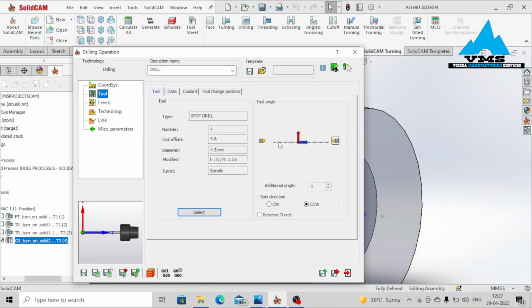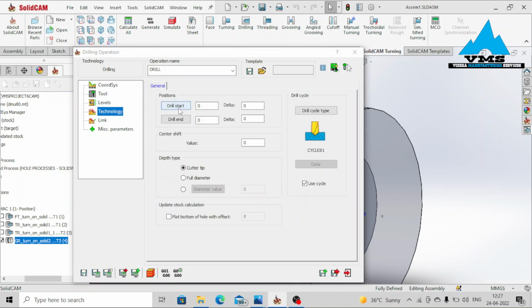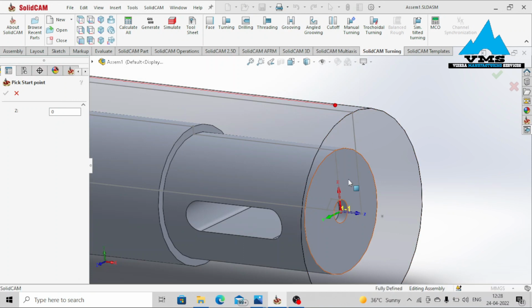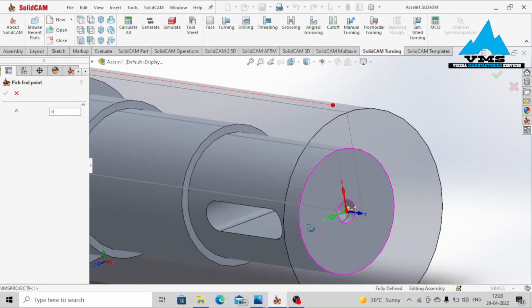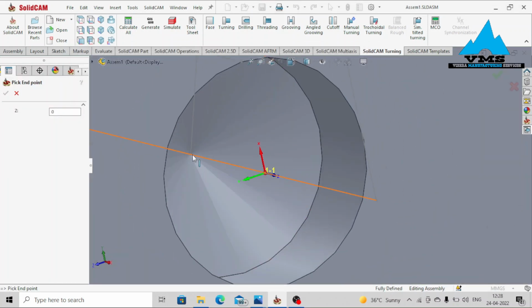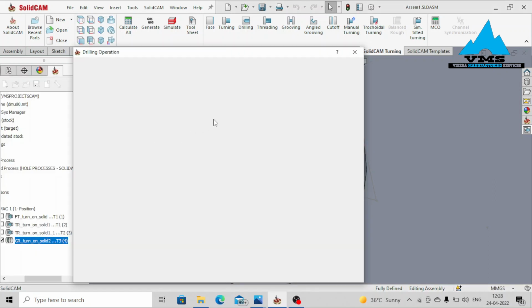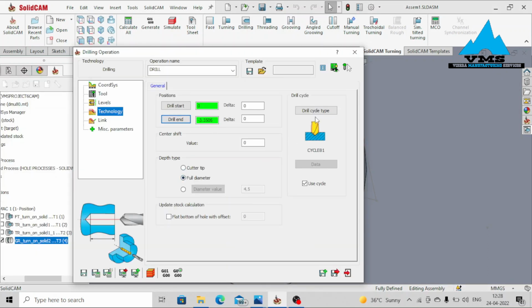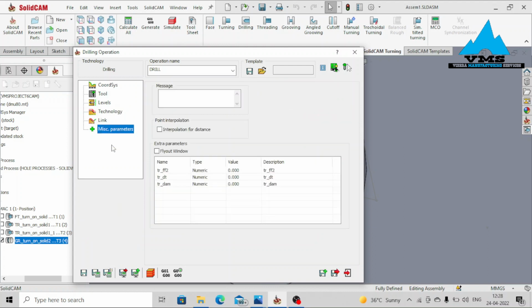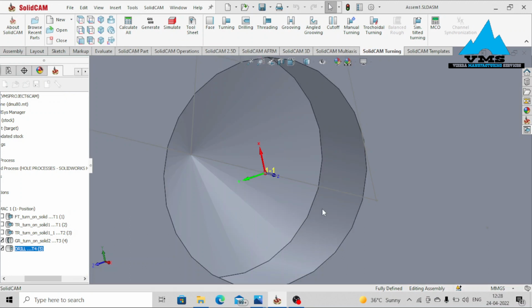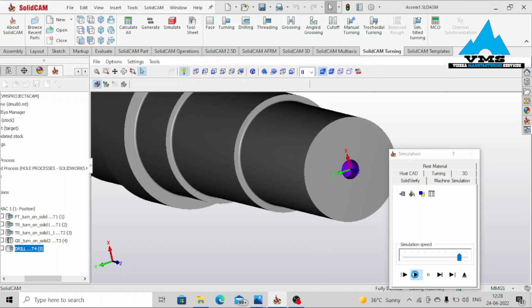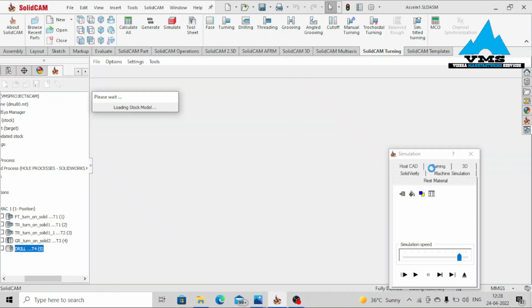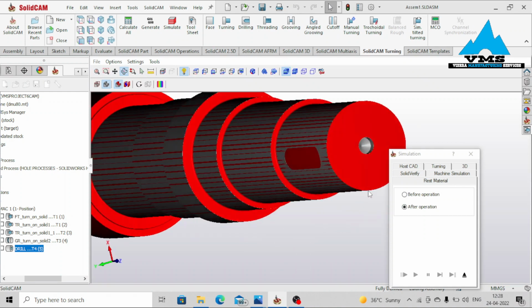Okay, so as you notice, the direction is automatically selected for you. Levels or fine technology, drill start. This is my starting point. Drill end. I want to make sure that I'm selecting this point. Okay, full diameter selected. I'm not gonna use any cycle for now. Link, none, or fine. Simulate, solid verify. Okay, let's look at it. Boom. Rest material. Okay, or fine. Hold properly. Done.